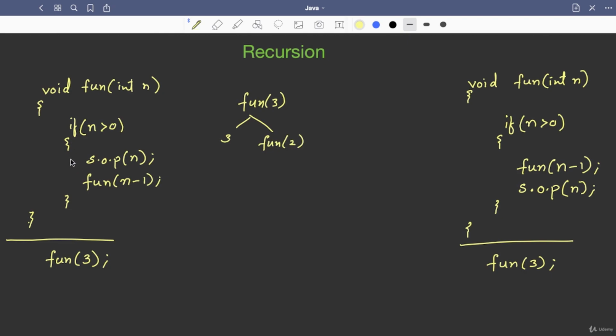See, if the condition is true, there are two steps, first step and second step, right? So first step is print, second step is call the function again. So what is the output on the screen? So we got the value that is 3. The next, what about fun of 2? So it has called itself again. What about this call fun of 3? Has it finished? No, it will finish only if this call finishes.